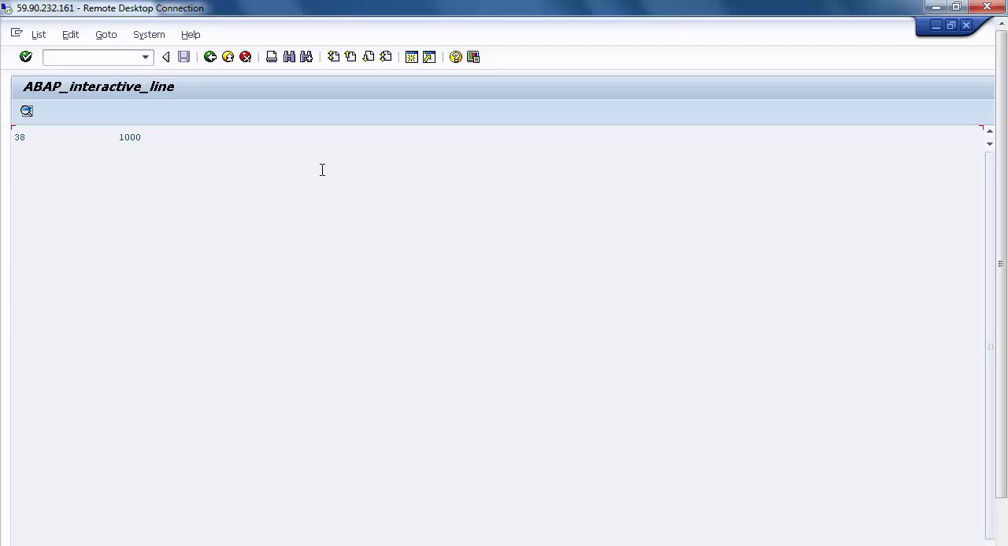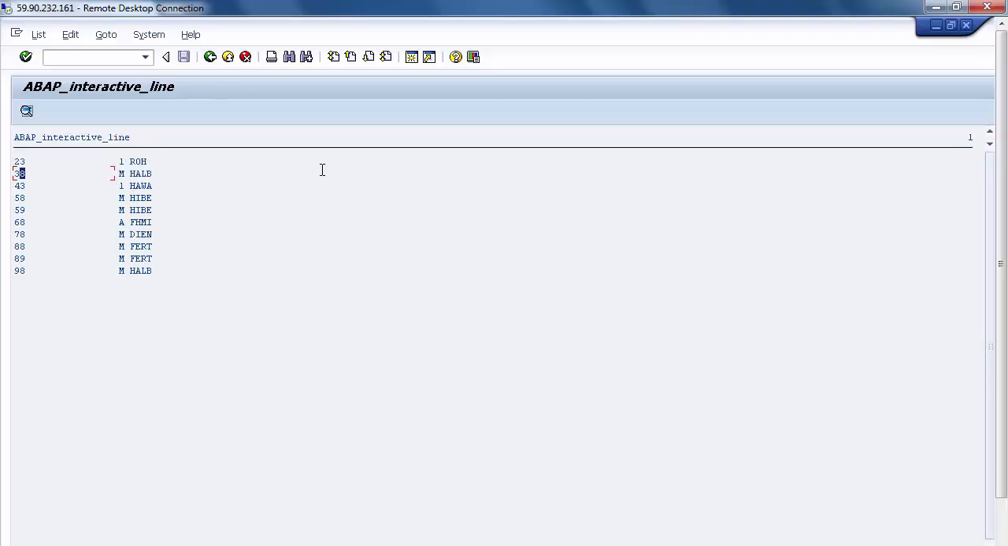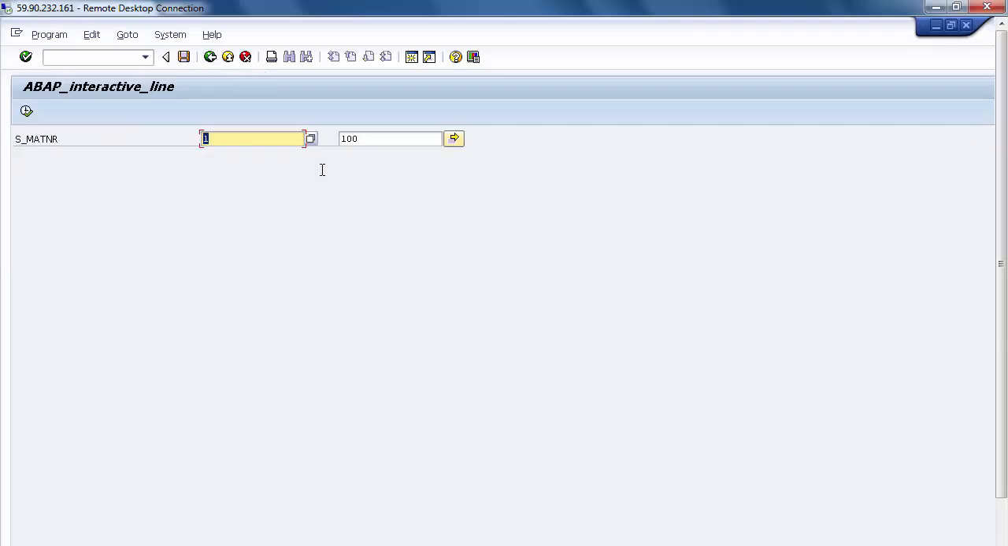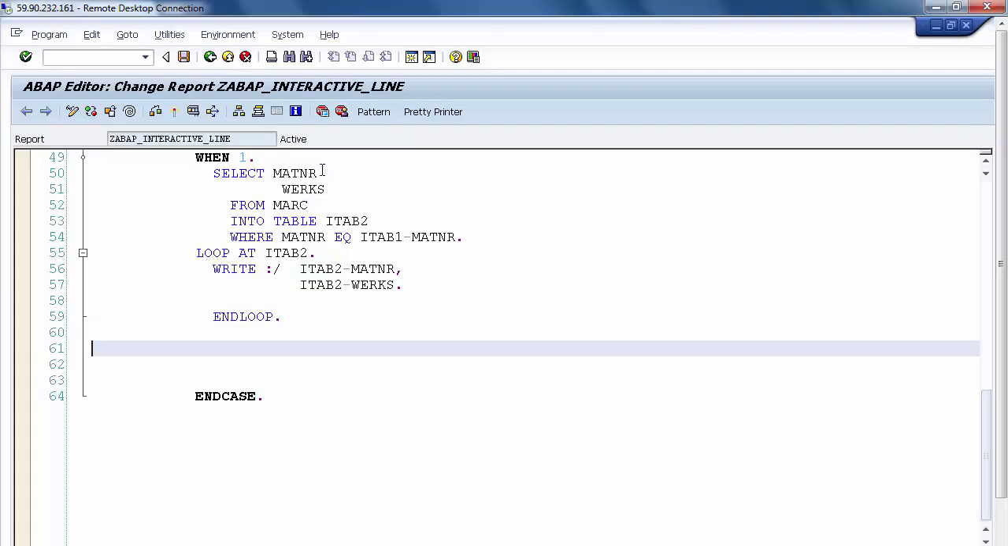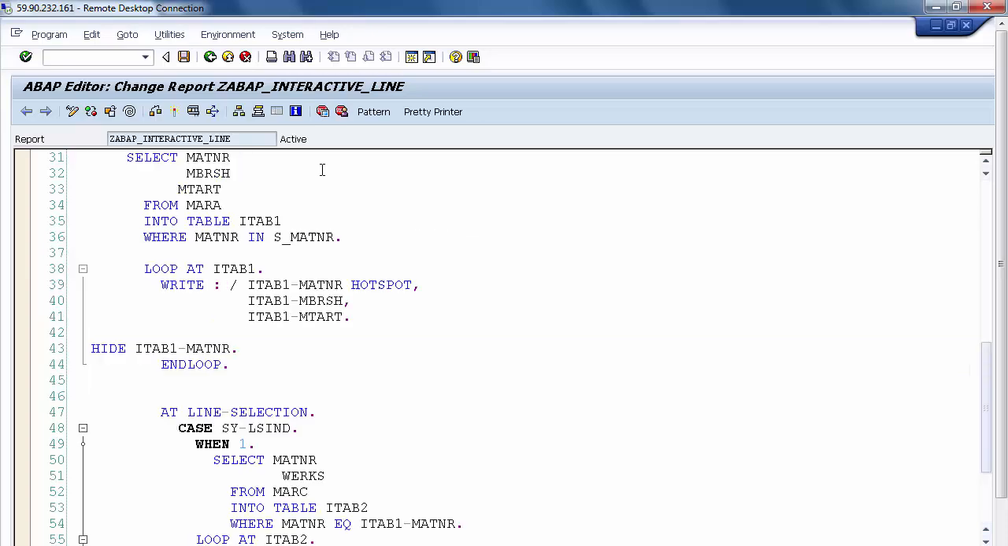For example, if I click on material number 38, according to material number 38 I am able to print the first secondary list, because material 38 is picking the data from the MARC table, and there is a plant available in the MARC table, 1000. And if you want to go back, you cannot go directly to the 0 list; you have to press F3. Again you have to press F3.